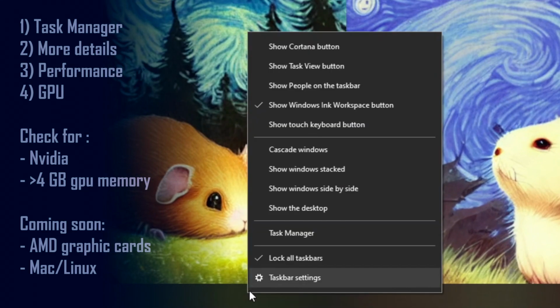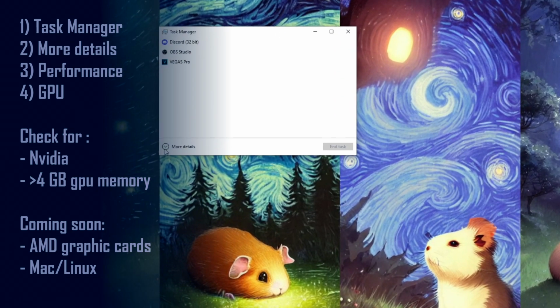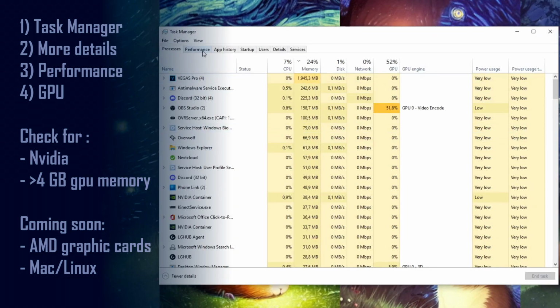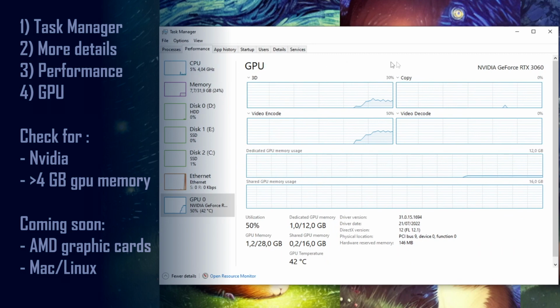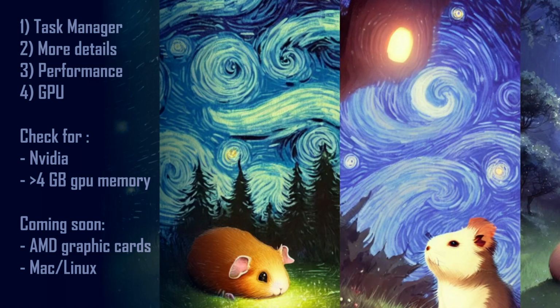So right click your taskbar, open the task manager, go to advanced mode, performance, GPU, and there it should say NVIDIA, and down there it should say 4 or more. Also, you don't have to check, the tool will tell you if it doesn't work on your PC. AMD GPUs might come later, as well as a Mac and a Linux version.